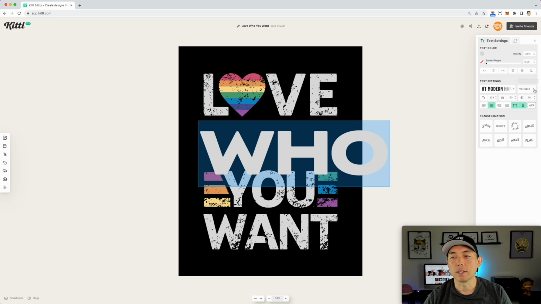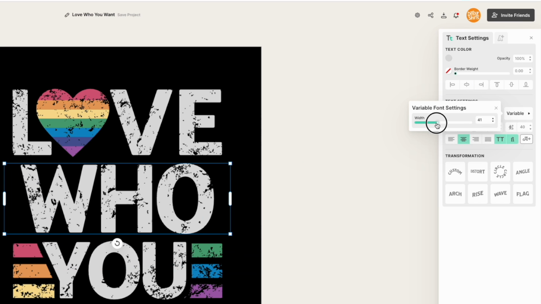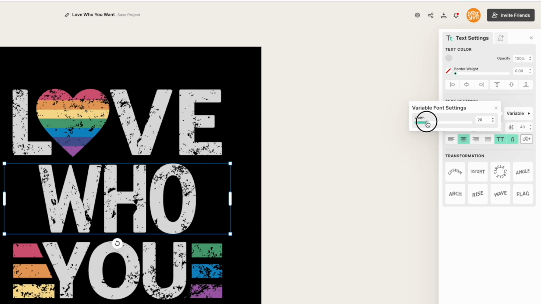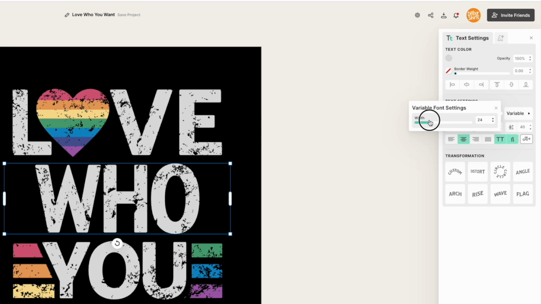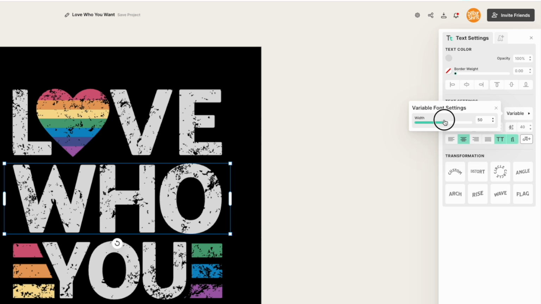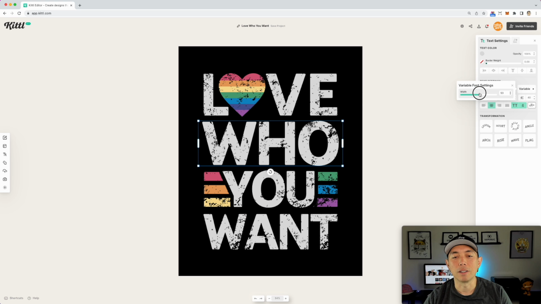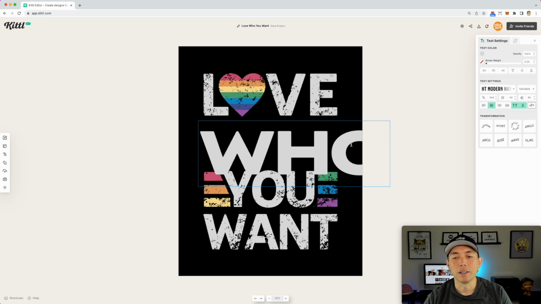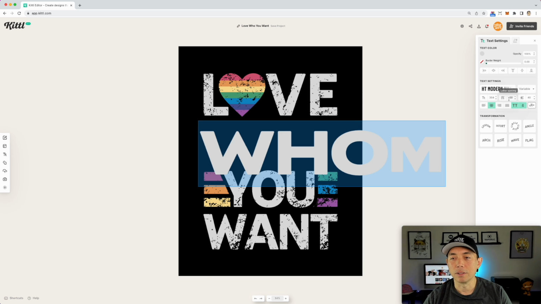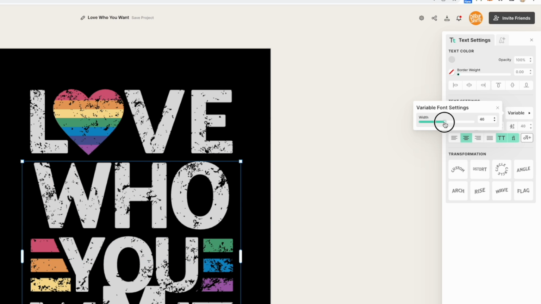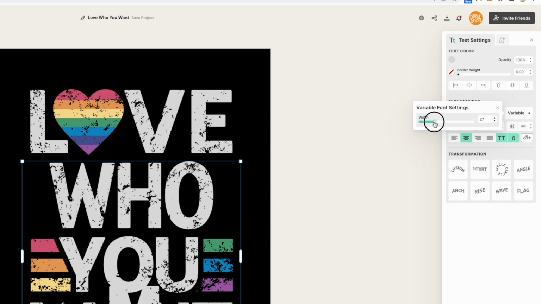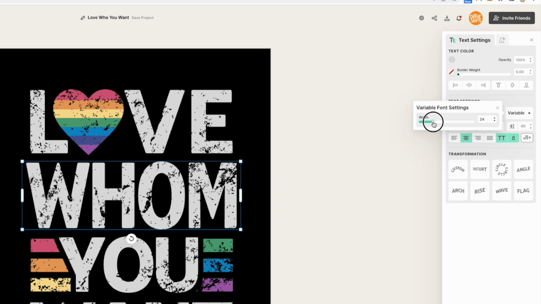So what does that mean? You can change the width on it. Look at that. Isn't that cool? So if you do need to make it thinner or wider, you can just stretch it to make it fit. If the word's longer, let's say it's whom instead of who, let's do that. Let's say that you had an extra letter, you can make it fit. See that? So pretty cool font.